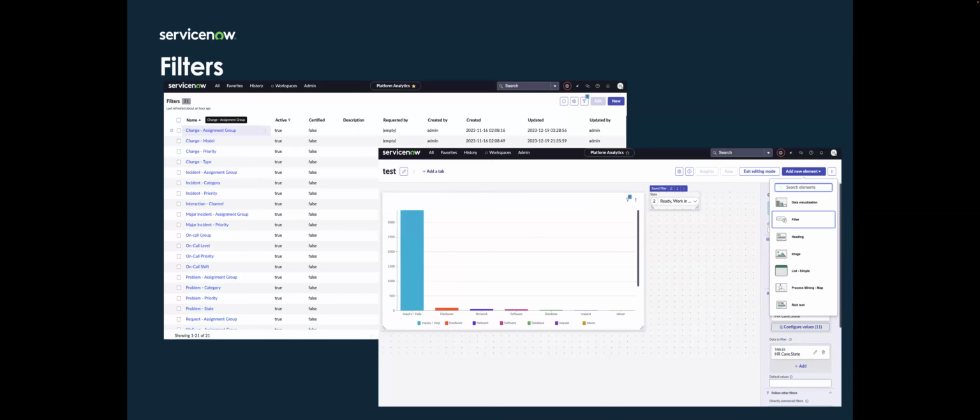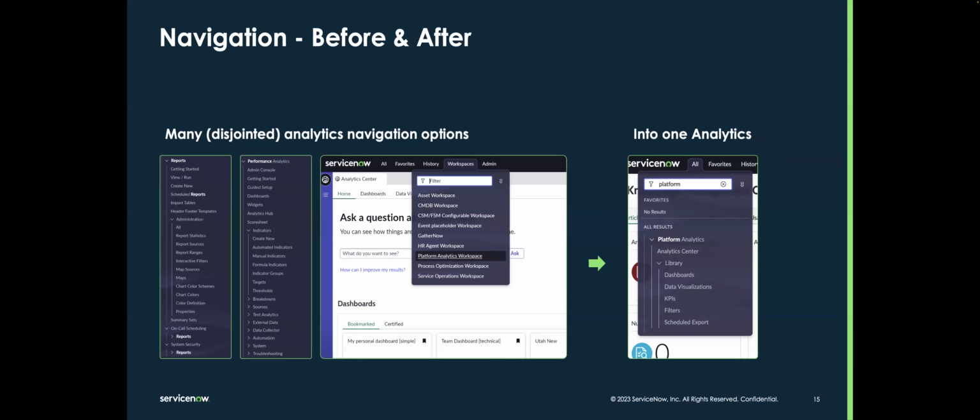Filters can apply to all elements on the same dashboard table, depending on the filter placement. But you've got a whole section here where you can go in and multiple people can create these filters and use them. So focusing on the navigation, a bit of before and after.